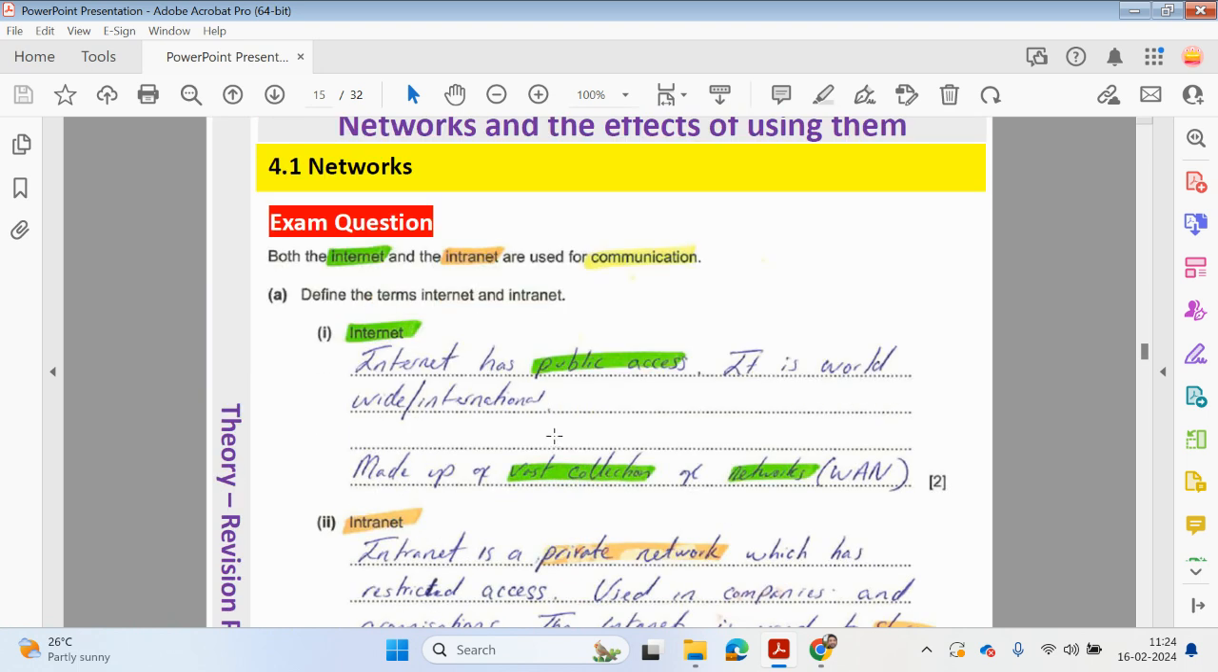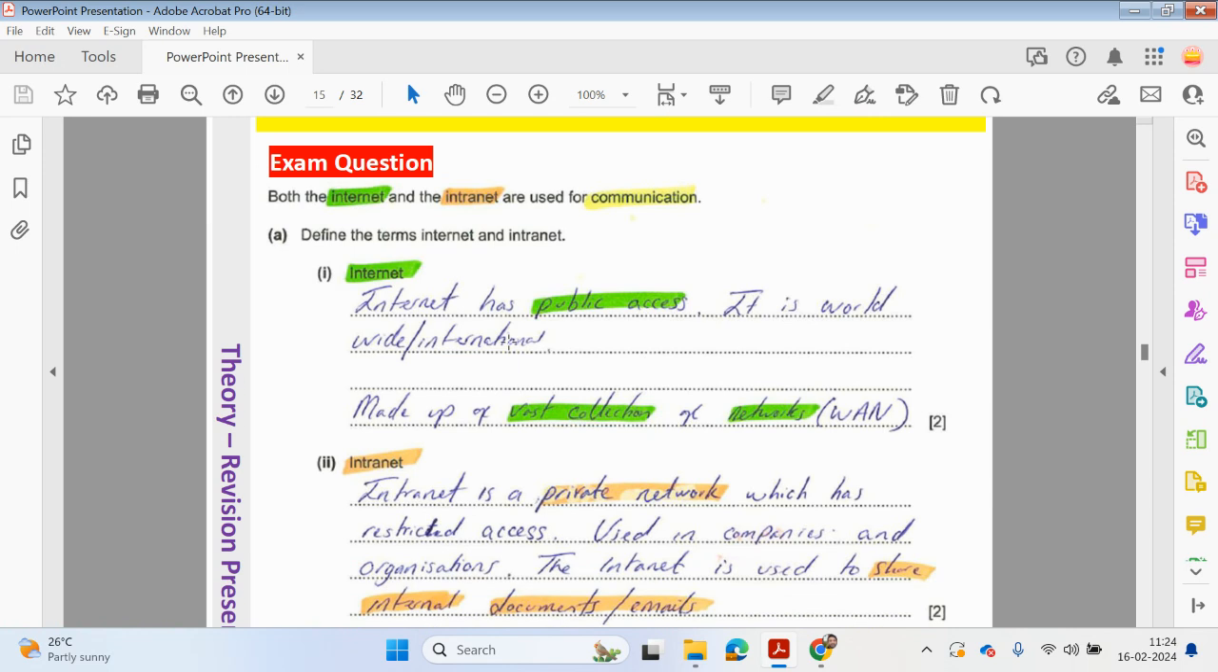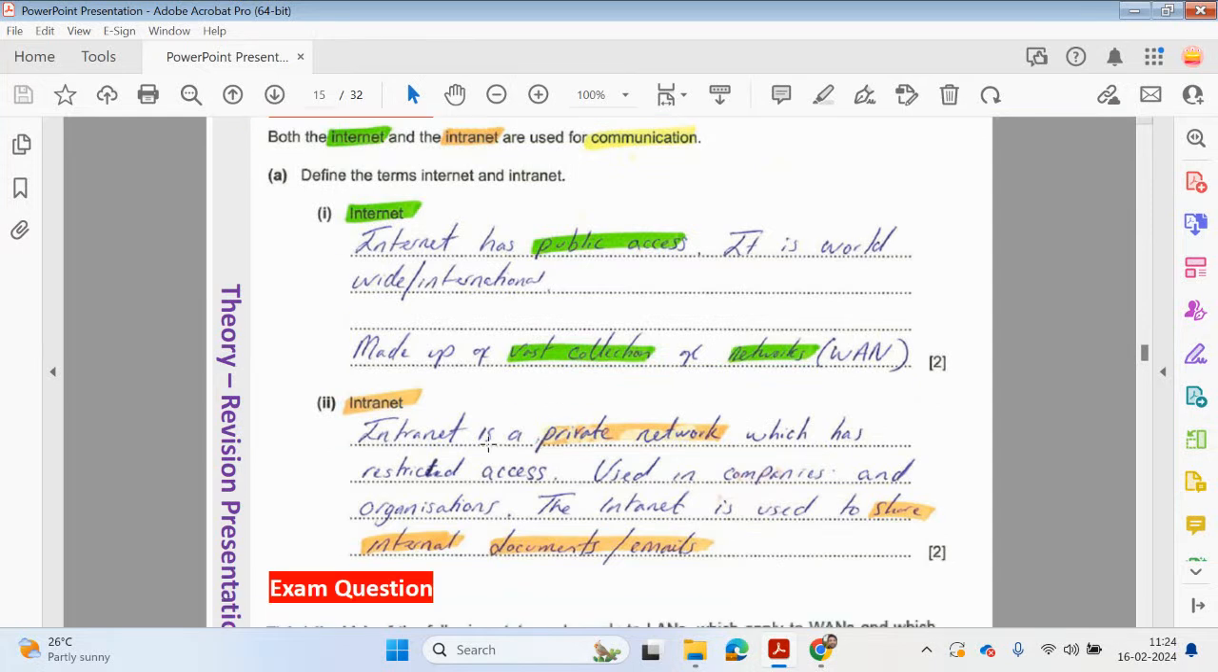And some typical exam questions. Both the internet and the intranet are used for communication. Define the terms internet and intranet. The internet has public access. It is worldwide, made up of a vast collection of networks. The intranet is a private network which has restricted access, used in companies and organizations. The intranet is used to share internal documents and emails, so the university or school that wants to share documents with the students.